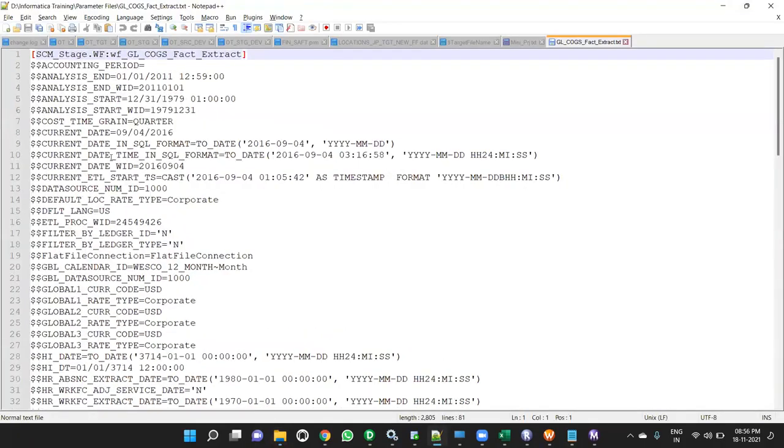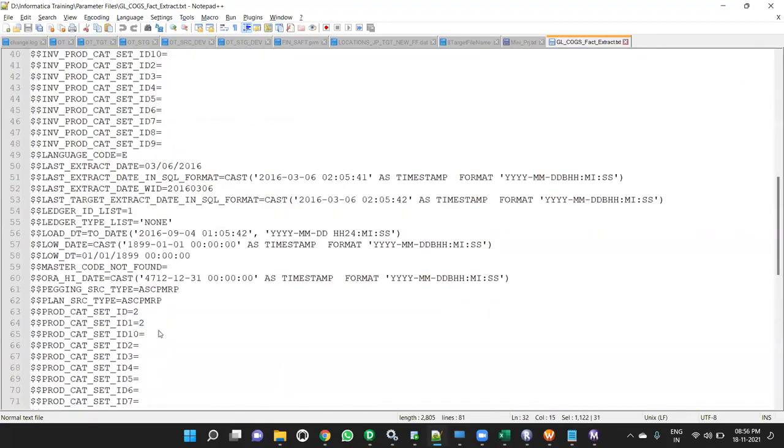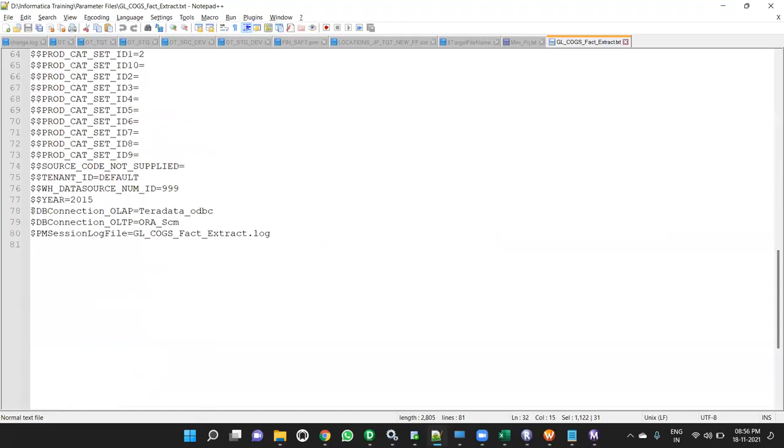Check this. These are all mapping parameters and variables. $$ means mapping parameters and variables. At last, see what we are using, $DBConnection_OLAP. Any name, we are using TGT there in the project, we are using OLAP. The same thing we are using in the target connection. $DBConnection_OLAP is Teradata ODBC. $DBConnection_OLTP is a source connection. Then the session log file, like that.